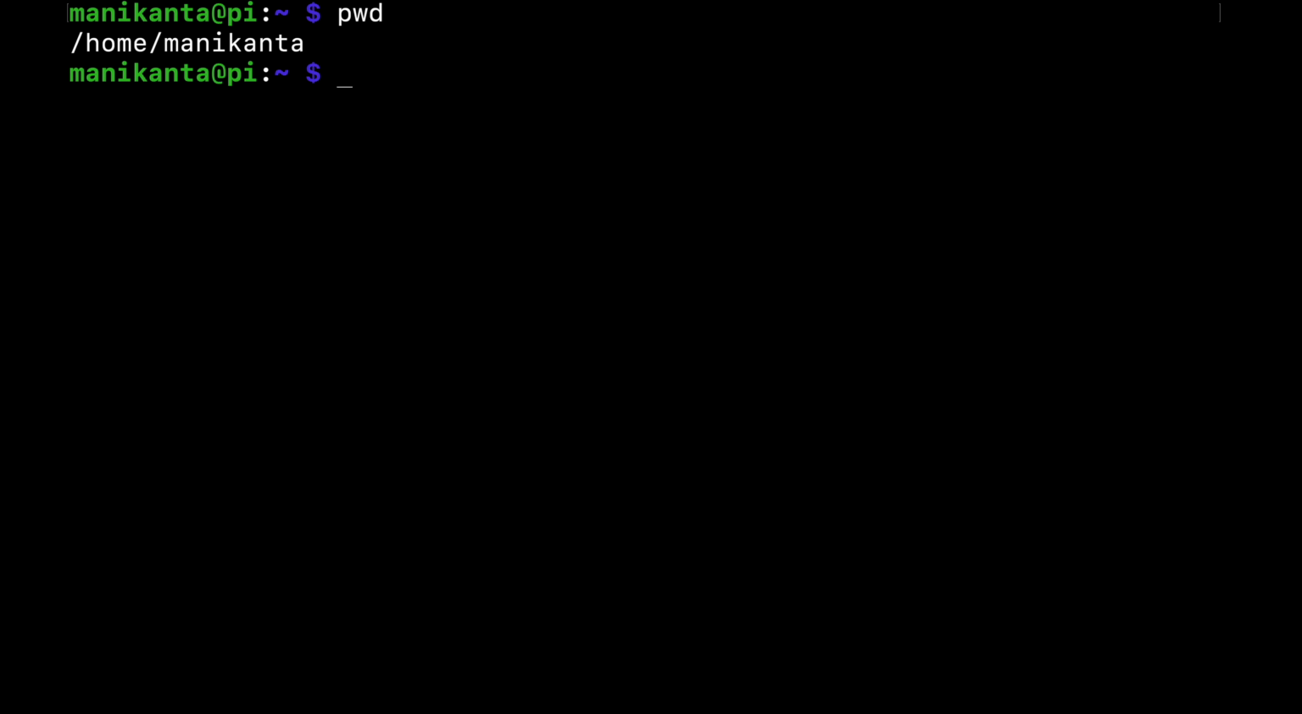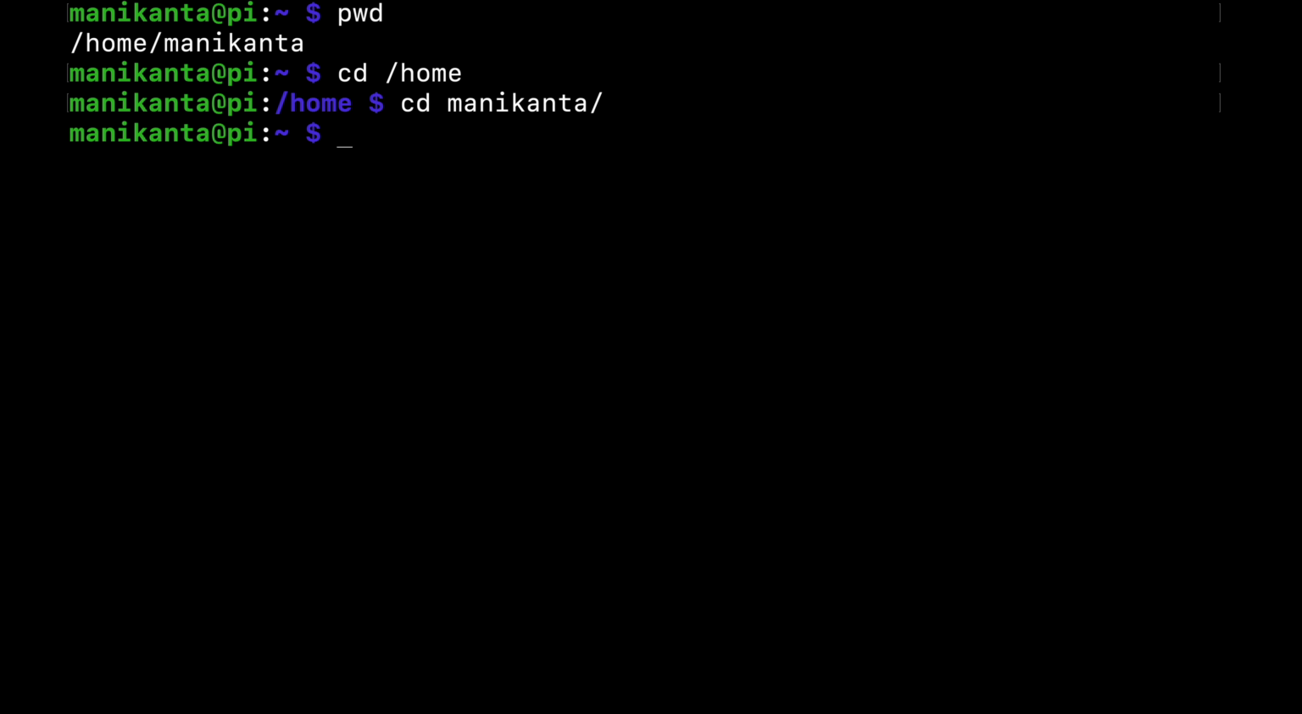So I am in /home/manikanta. Go back to the user hierarchy if you have some doubts regarding this. Now let's say if I want to go to the home folder, cd home. If I want to go to the previous folder, if I am in two folders and just want to jump back, just type cd space dot dot to jump back to the previous folder, right? So now I came from manikanta to home.